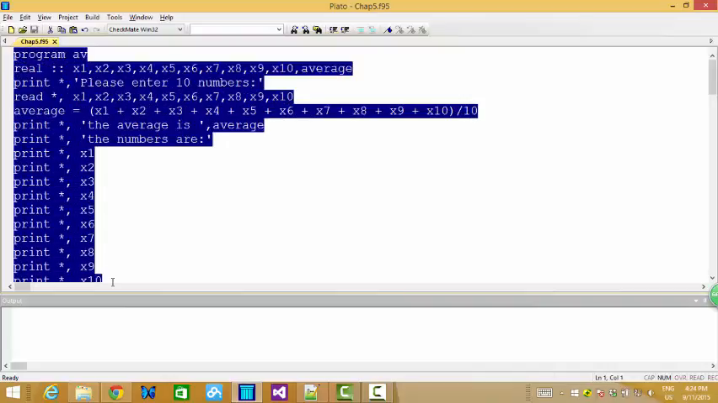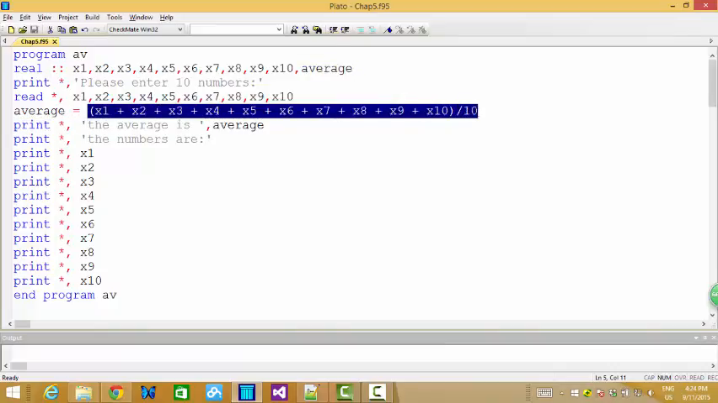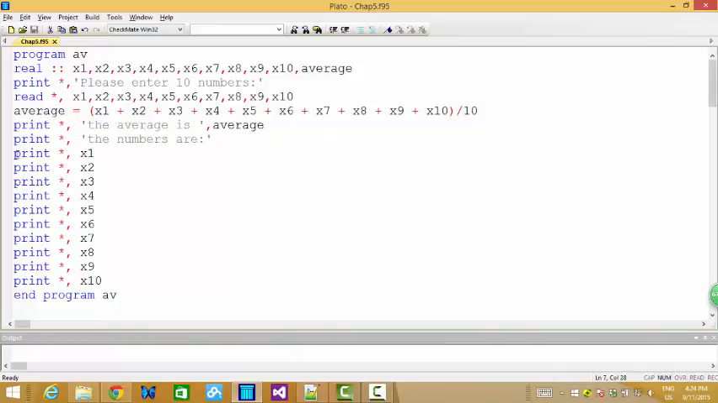You see, in this example, actually we do not want to use array, so it looks very crazy or something. And you can see here we want to have 10 variables, and the 10 variables should be read from the keyboard, and then we want to calculate the average. This is an expression to calculate the average, divided by 10, and then we can print average and all the numbers here. So let's run it.